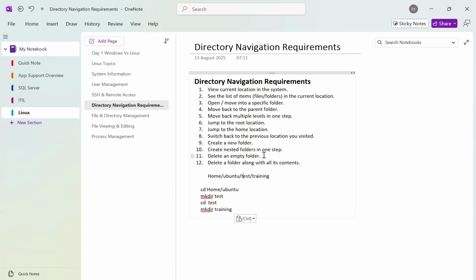Delete an empty folder. Delete a folder along with all its content. We will see all these examples practically. Can you think about these requirements? Do you get them in your day-to-day activities or not? It is really helpful if you know how to use commands to achieve these requirements. Take 2 minutes or 1 minute just to go through all the requirements.